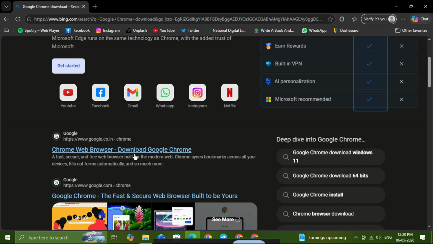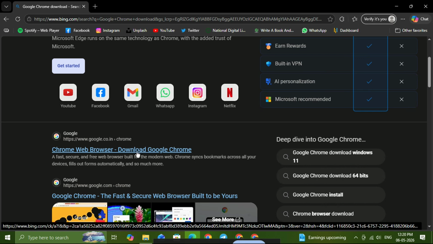This part is very important. Make sure you open the official Google website and avoid random third-party download sites. You always want to download software from the official source whenever possible so you can stay safe and avoid unwanted files or outdated installers. After you find the official Chrome page, click on it to open the download page.